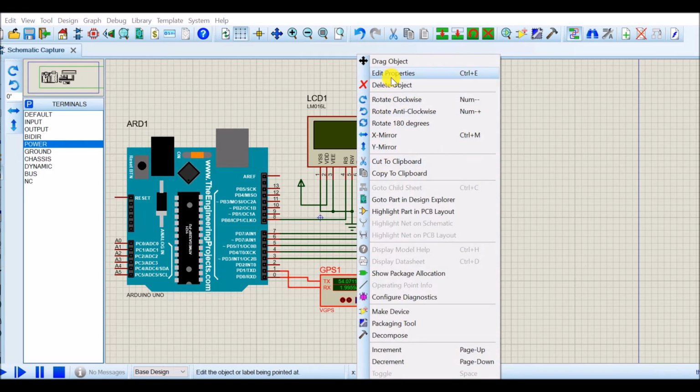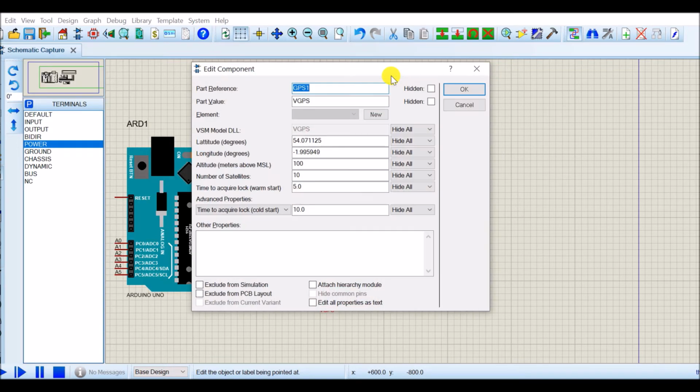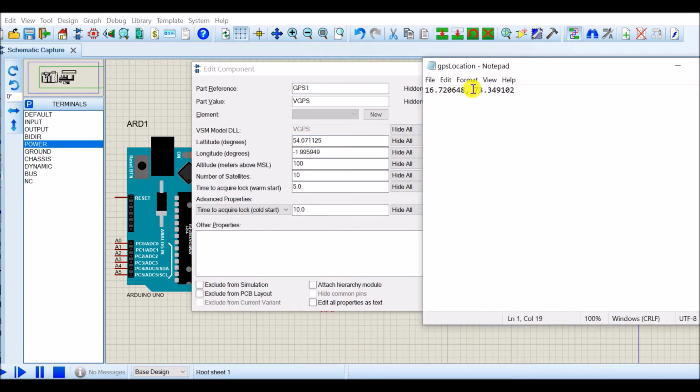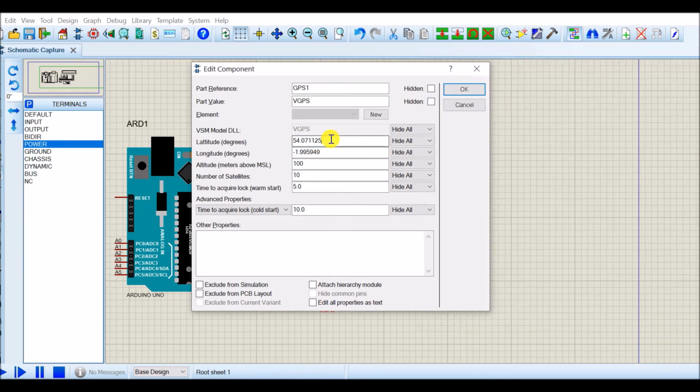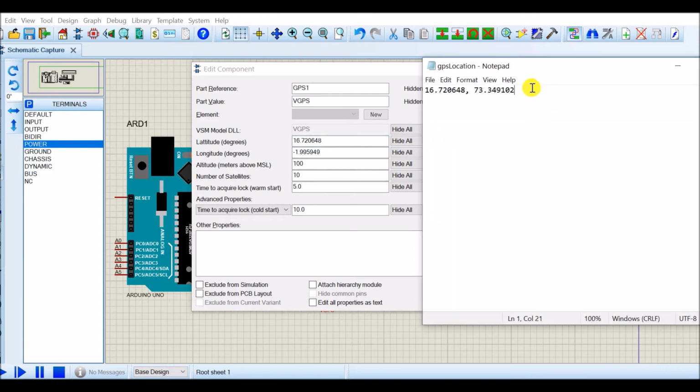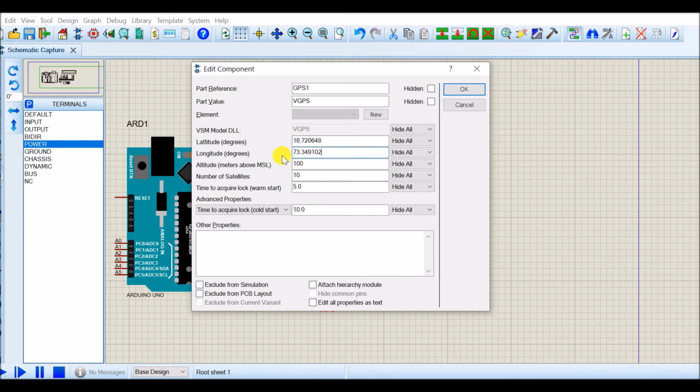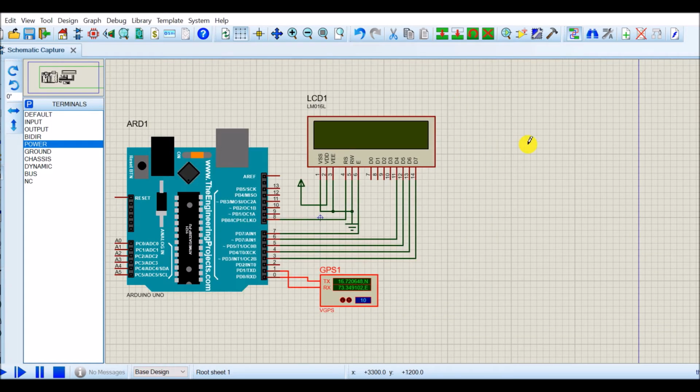I have to modify, so right click and click on edit property, and I will copy latitude and longitude from my location, which I have already stored in notepad file. So I will copy it and I will paste it here. So this is the circuit diagram. Now I will write Arduino program.